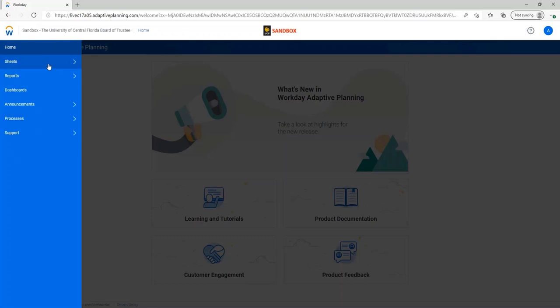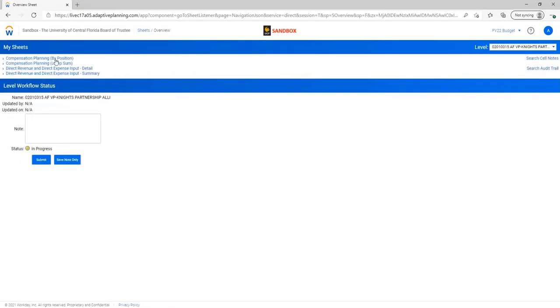We have all of these different features here. This is what we went over in the first session. Though where we're going to be operating today is in sheets. So let's everyone go into the compensation planning by position sheet.